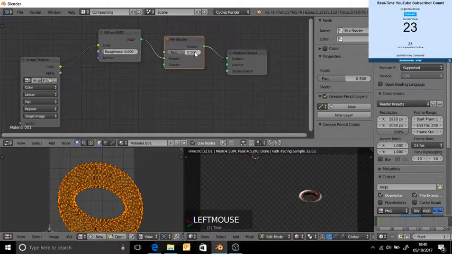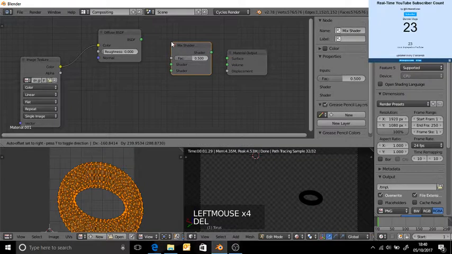Now if we turn down the factor, you can see what it does. We're just gonna delete that because I can't actually remember what the default is. So it looks black right now. Don't worry, it should look black if you've just deleted it. If you've not just deleted it, then it shouldn't look black.